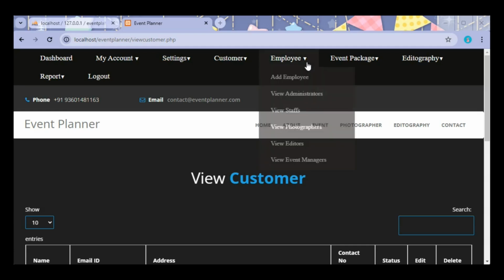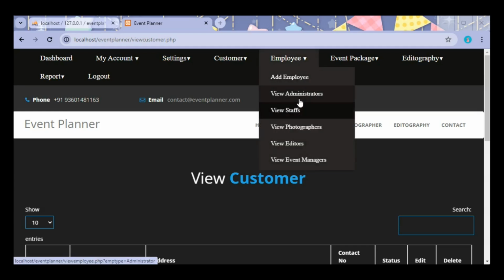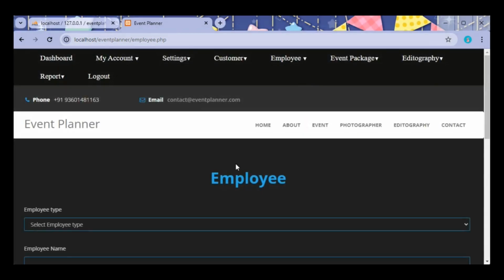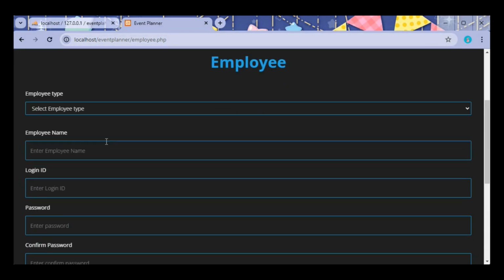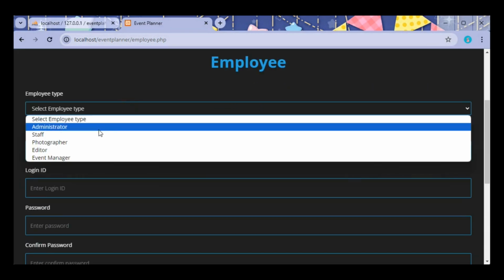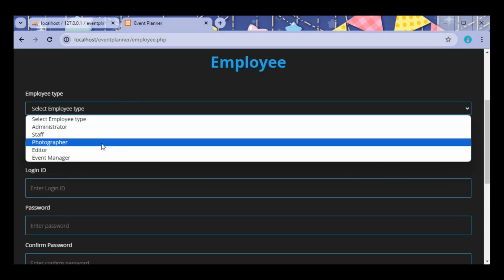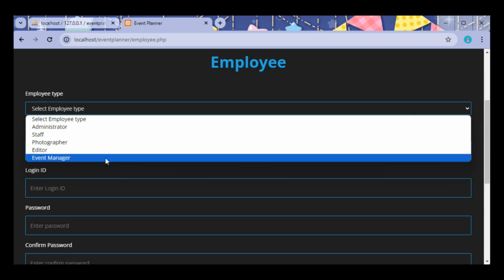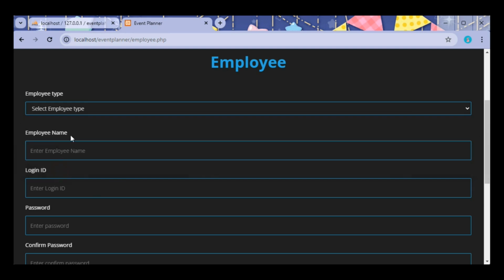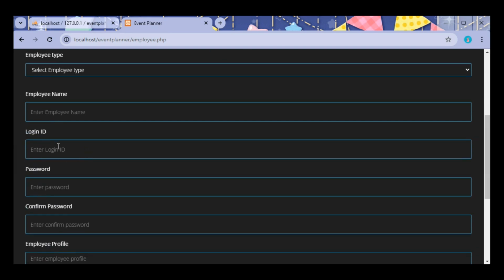Let's say about employee. So here under add employee, the admin can add different employees by selecting their type. So the employee can be an administrator, staff, photographer, editor and event manager. So there are 5 roles of the employee or the staff in the event management.